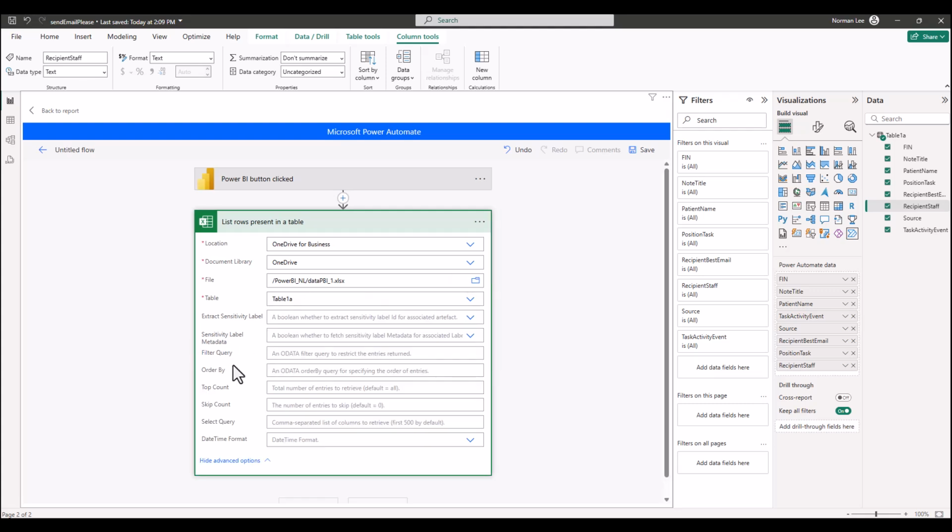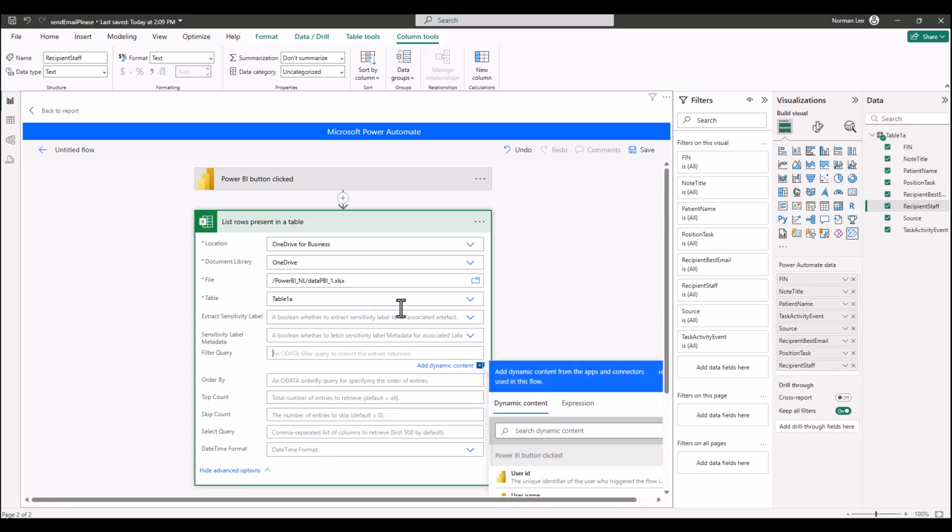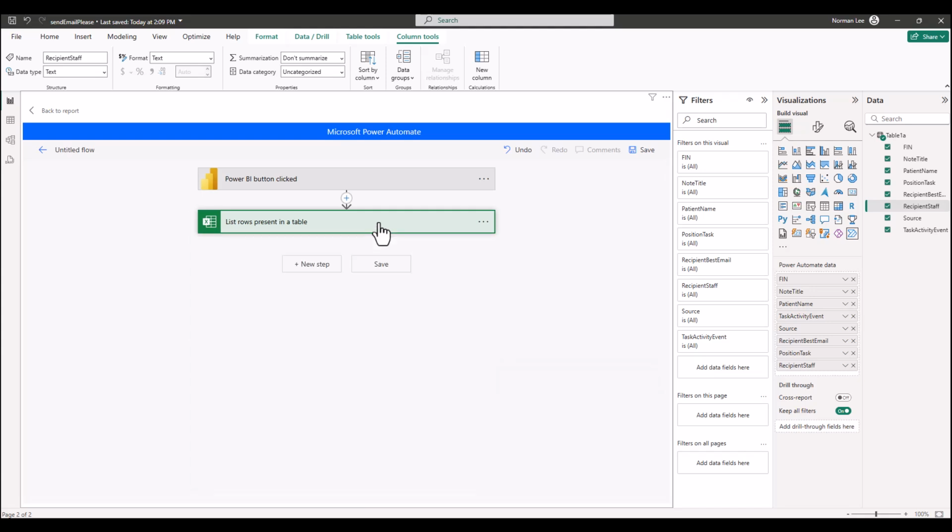Under Advanced options, I'm going to filter using an OData filter query. In this query, there's a column named recipient best email. NE stands for not equal to. Then in the single quotes, I've decided for this one to exclude this email address. Then you can minimize this.